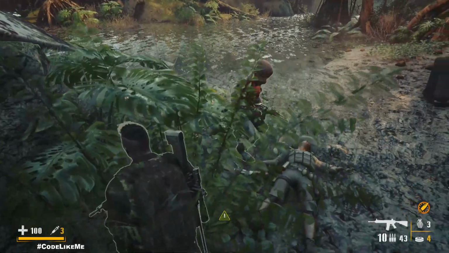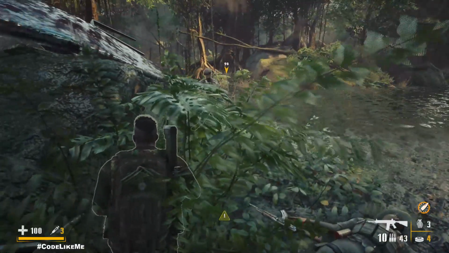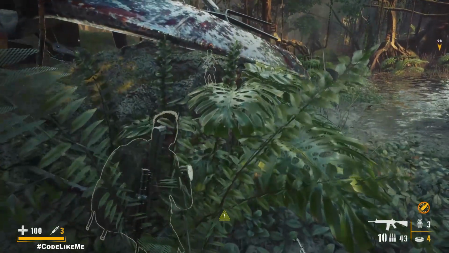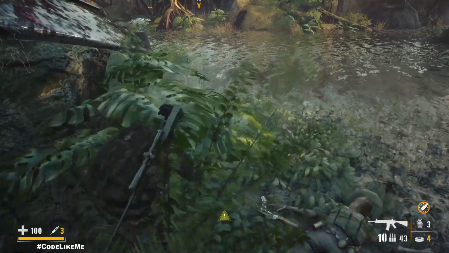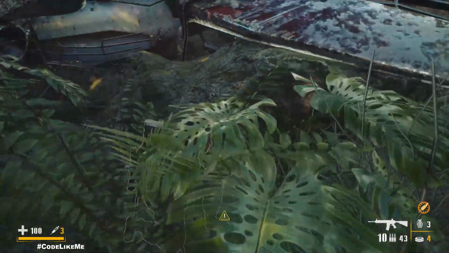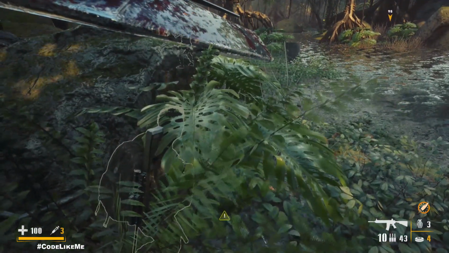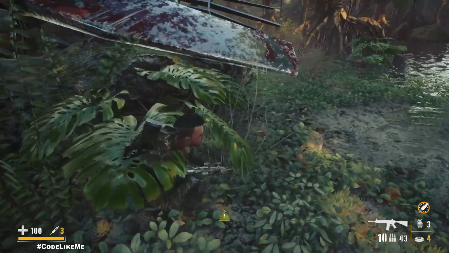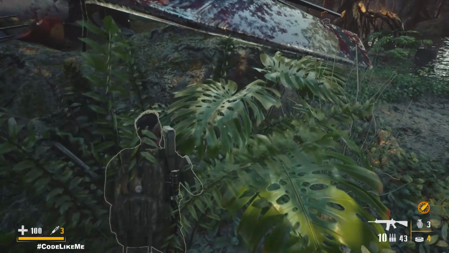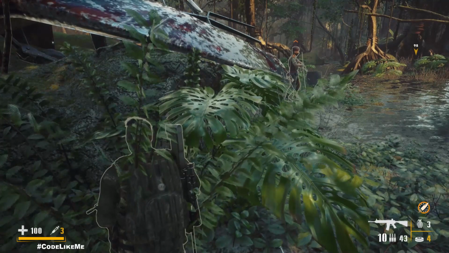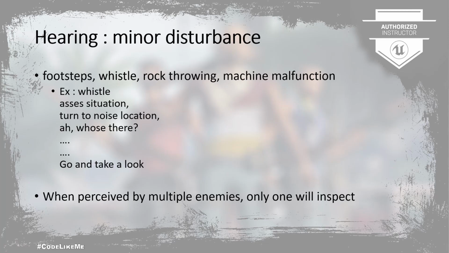He saw the dead body. And searching. And inspecting the dead body. Now he's searching around. See? He hasn't seen us, but he knows something is wrong. That's why he's searching around. And if there were any other enemies near this area, they will be notified too. Since he can't really find anything else, he should return to his station. See, now the yellow icon is also gone. Now that's how they react to minor disturbances.